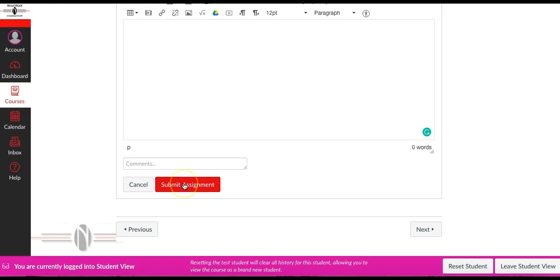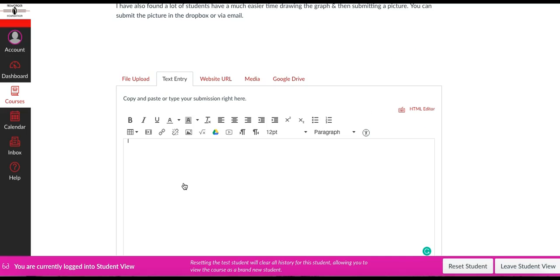For all of them, once you're done, you just click on Submit Assignment at the bottom, and as soon as you do, your teacher will have that assignment and have that submission to be able to grade it.